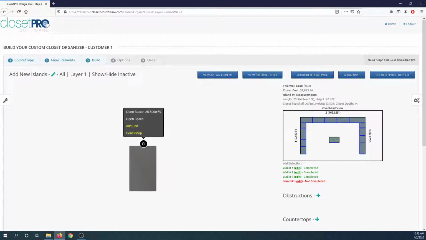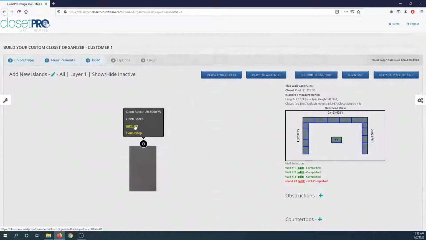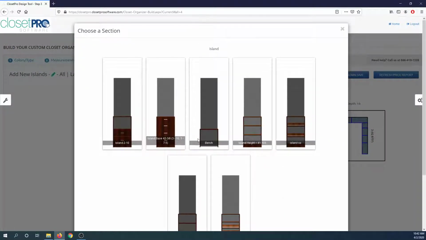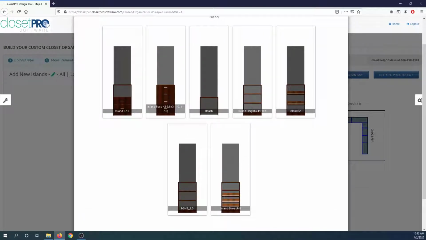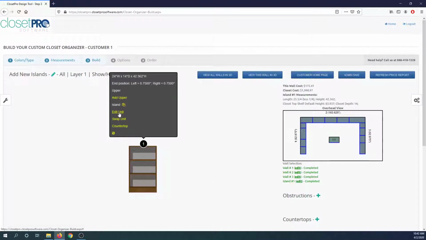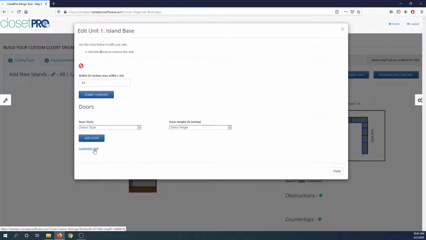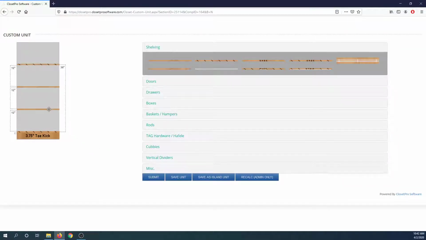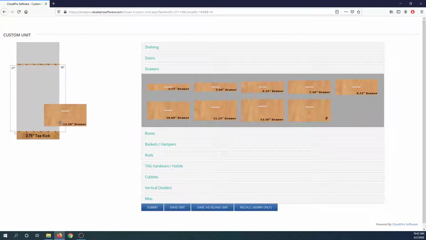But first we want to come into our island, add a unit, and just add in any island that you currently have. All the shelving is flexible, so you'll be able to see these no matter what height the island's at. Put in the shelving unit, come in to edit it, and then we want to customize it. Once we're in here, we can just pop it out just like any other unit.